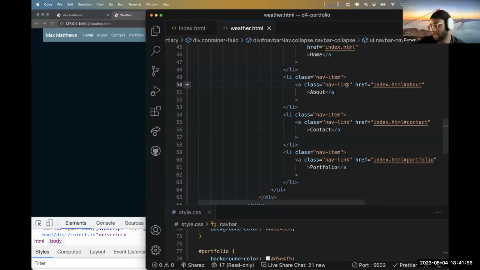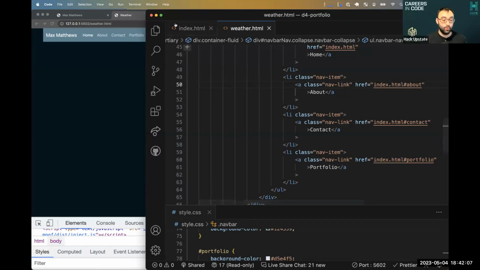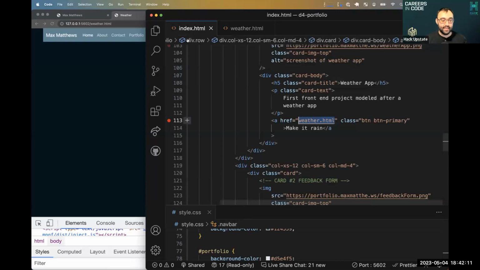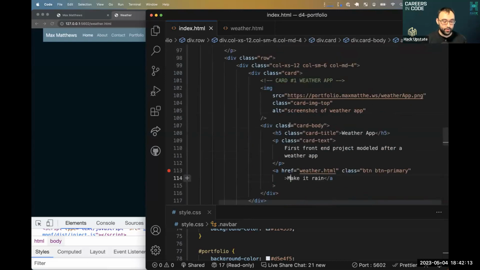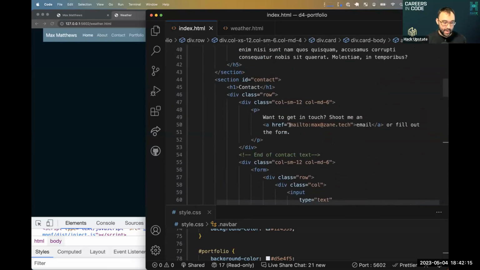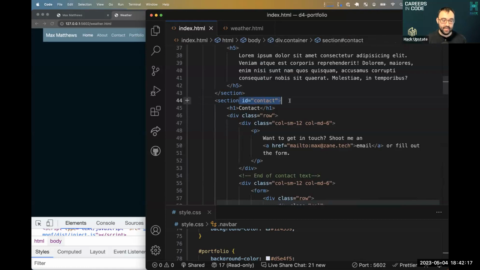For some reason, I have the rest of them showing up, but they're all good. My contact, whenever I click that, it just takes me back home. I don't know why. Okay, so the problem might not be in your link. Go to your index.html, go find your contact section, and make sure you've got an ID of contact on it.